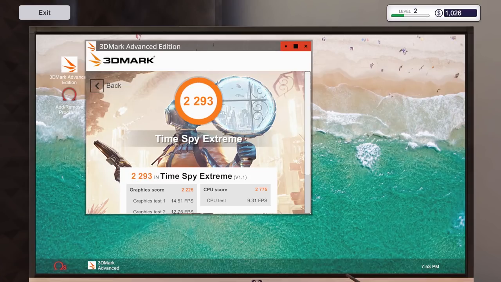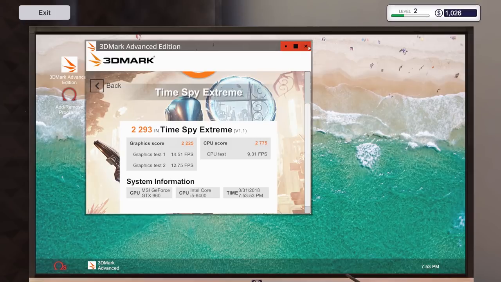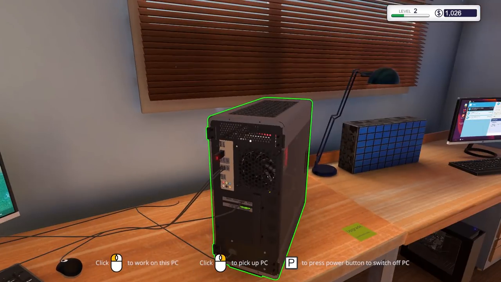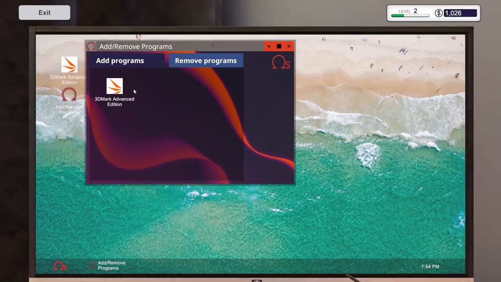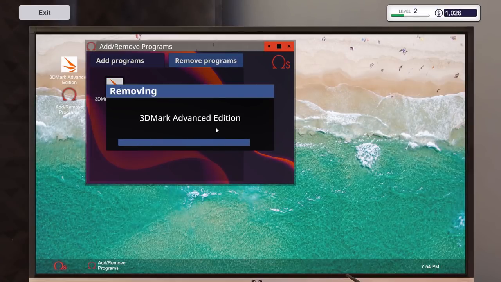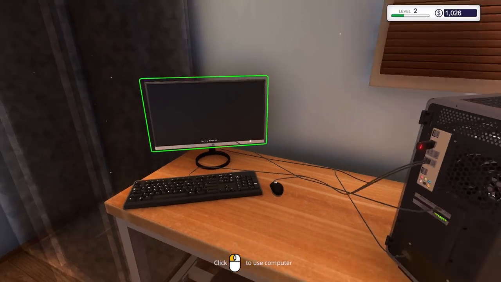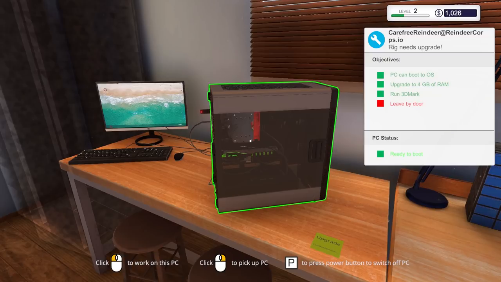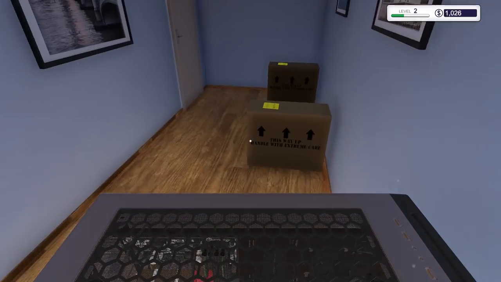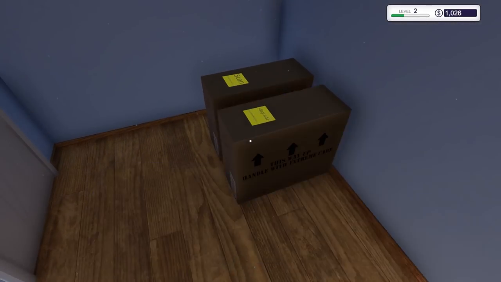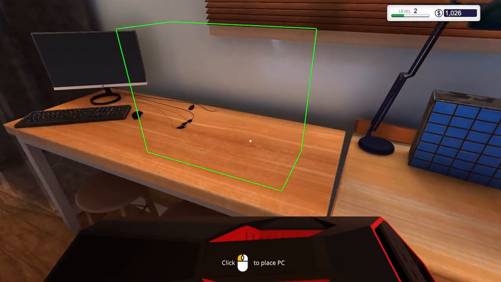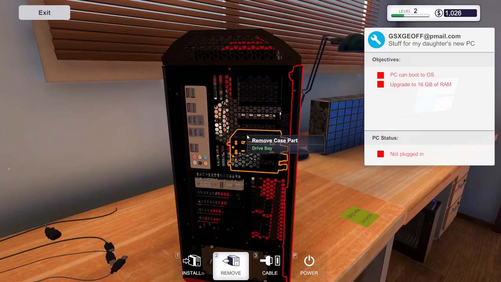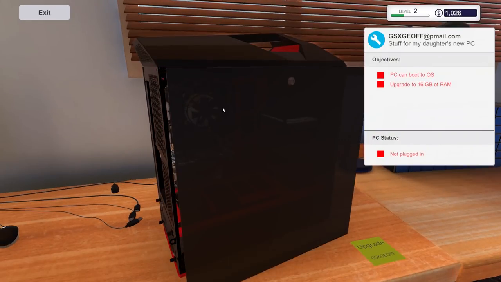There we go. Alright. Is that done now? Leave by the door. Okay, so we will remove that. Restart, exit. Done. By the door, we need to upgrade. Oh, this is a nice PC. Alright, so we need to upgrade to 16 gigabytes of RAM.